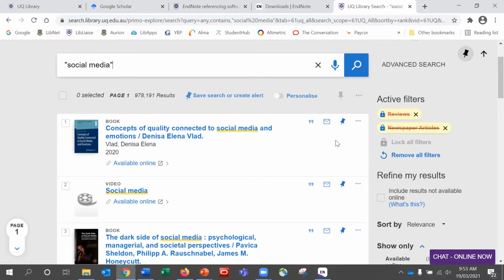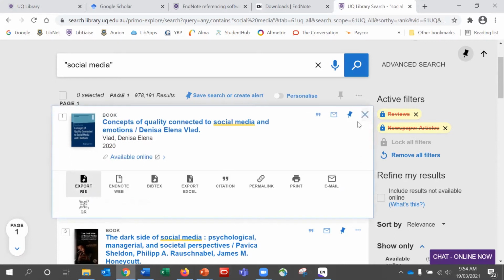With the library search, you are also able to send things one by one, or you can send multiple references simultaneously. To send a single reference, you just need to select the export option for that particular reference. In the library search, it is these three dots.